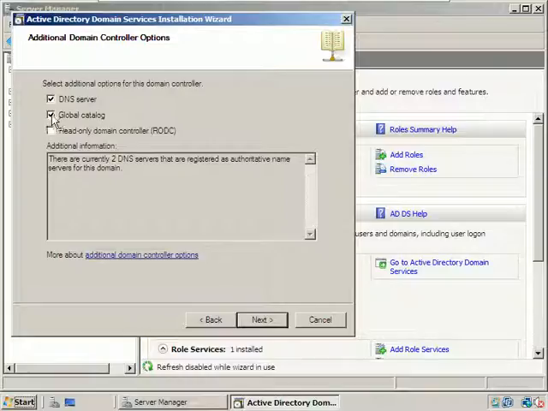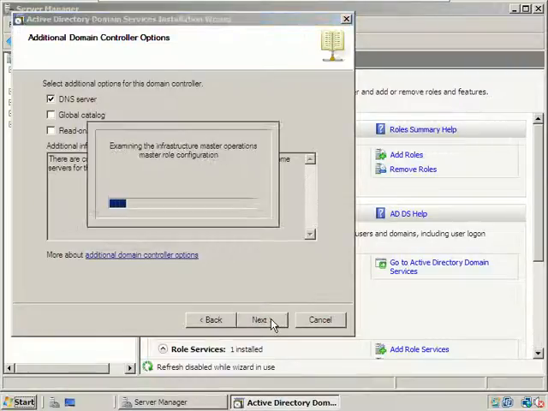Well, let's go ahead and let it be a DNS server, but we're going to skip the global catalog thing, because remember, we want this guy to be our infrastructure master. We can always make it a global catalog later, just so you know. But for right now, we'll leave that off, and leave it be a DNS server. And we'll tell it next.